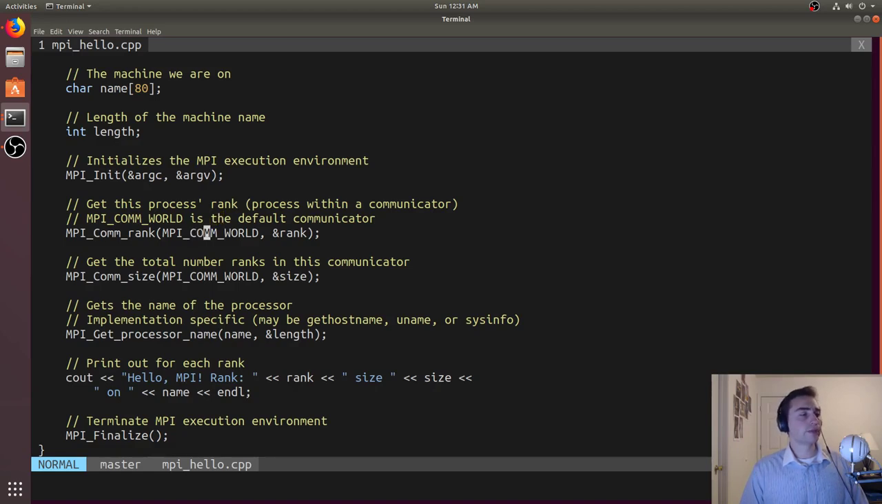Within a communicator, every single process is called a rank. A rank is just another word for a process. This MPI_COMM_WORLD right here is just the default communicator. You can have a custom communicator, but in this case, we're doing something very simple. We're just printing stuff out, so we'll just use the default. Again, MPI_Comm_rank gets a specific process's rank, which is just which process it is inside of a communicator. That's going to be a static value, so every process within a communicator will have its own unique rank.